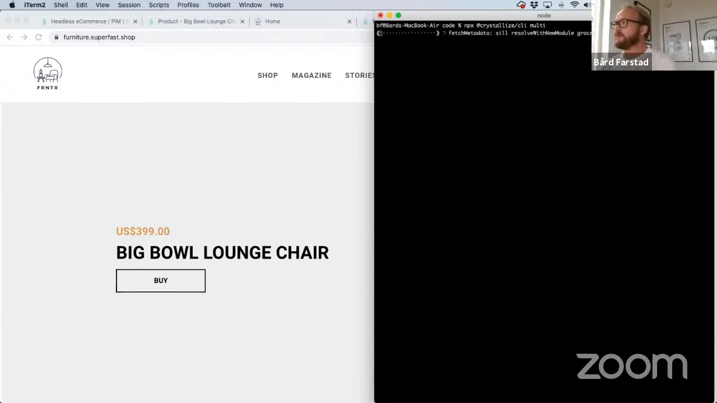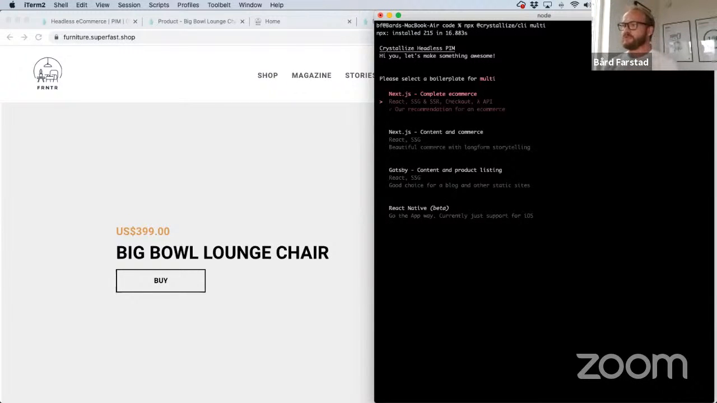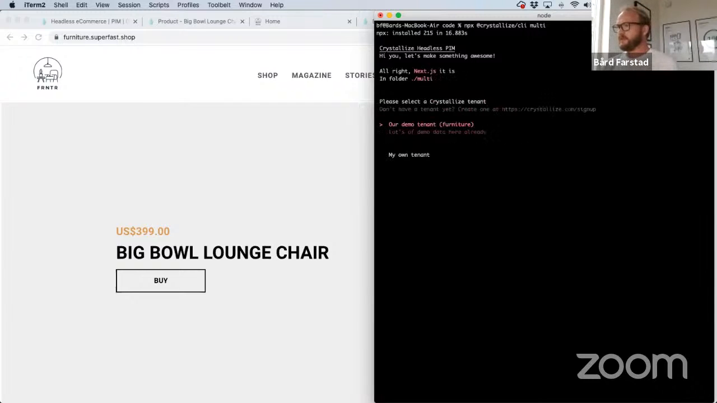And what is going on now is that we're installing a local copy of the Next.js Jamstack boilerplate, which is an open source starter for you to get started with Crystallize. Last stream, we showed the content and commerce, which is long form storytelling and e-commerce. What we will use now is what we call the complete e-commerce setup with Next.js. It's got React, server-side rendering, checkout, Lambda APIs, and this is our typical default.